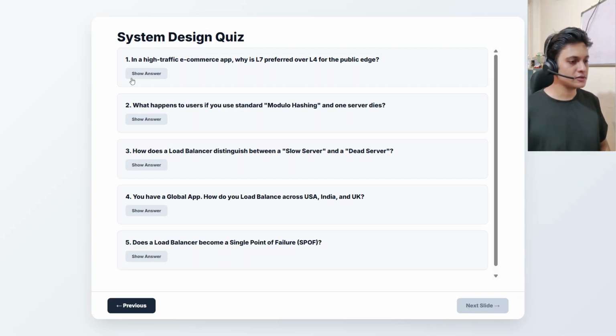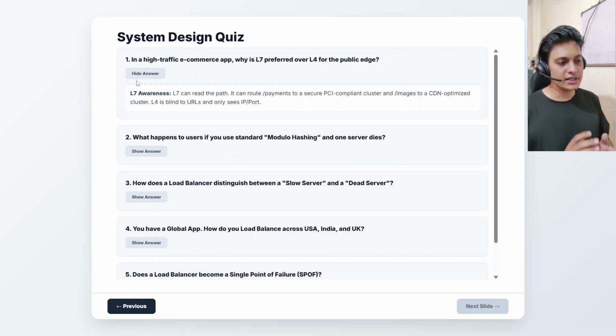Okay, so for the short answer, L7 can read the path. It can route payments to a secured PCI compliant cluster and images to a CDN optimized cluster. L4 is blind to URLs and only sees IP and port. Okay, so let me explain a bit.